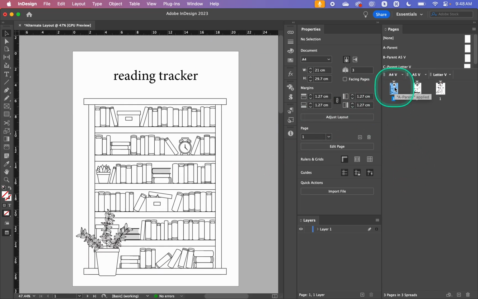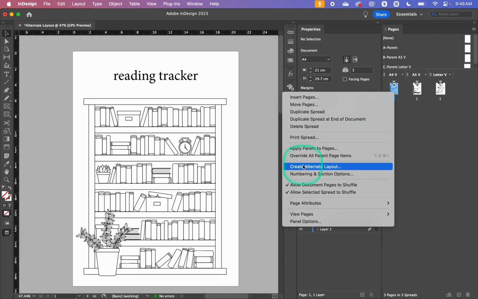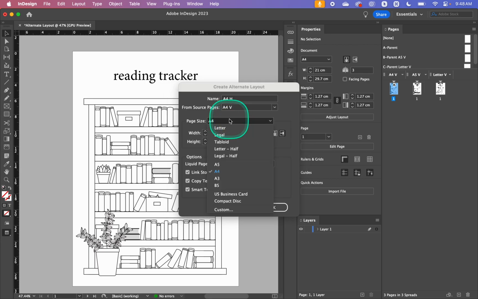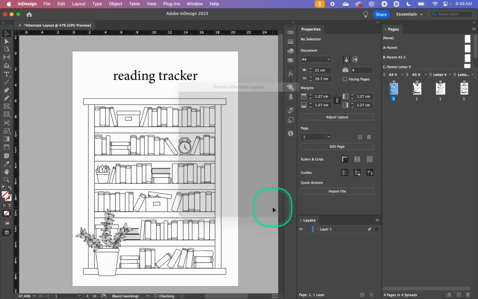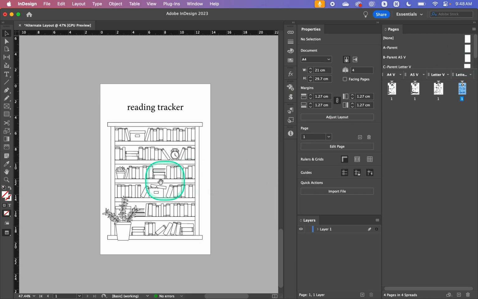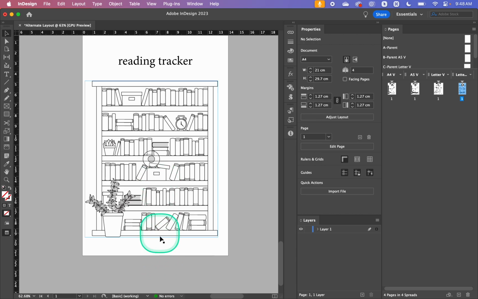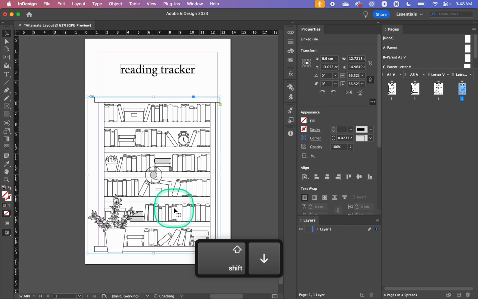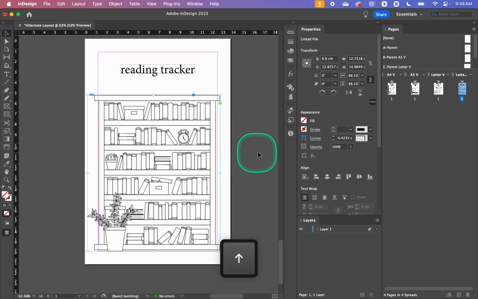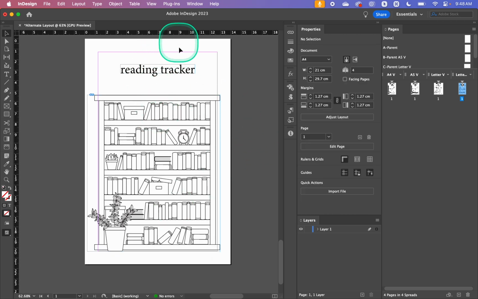Once again, back up to the A4, and we're going to do half letter template now. So create alternate layout, letter half, make it vertical, and once again, we'll leave it on scale. So once again, now we've got a really big space, and that's because letter and half letter aren't the same proportions like A4 and A5 are. So we can once again just shift that down. And you might have a lot of empty space up here.